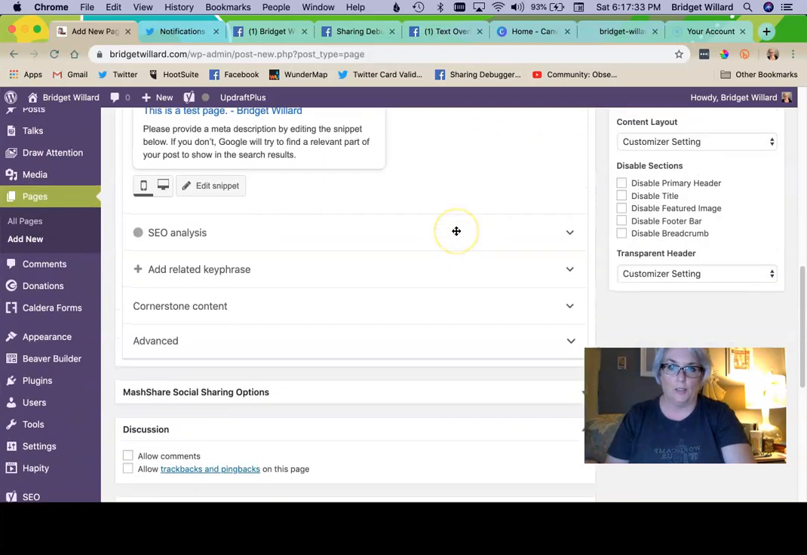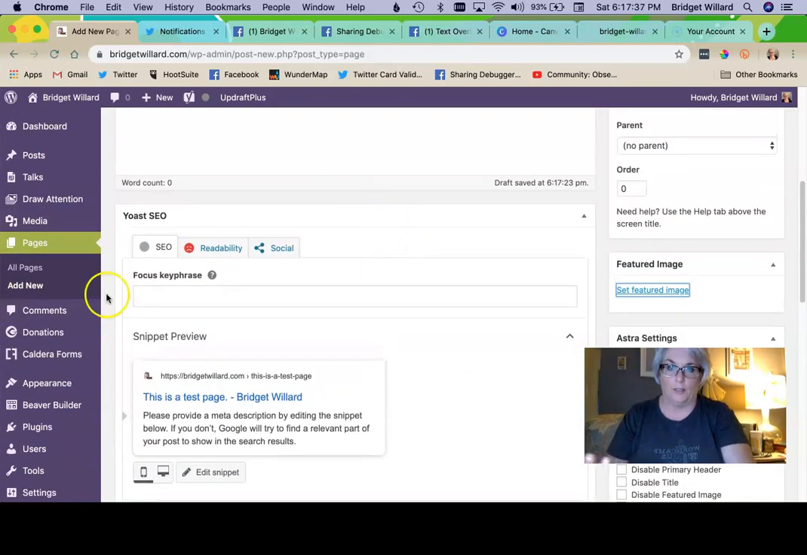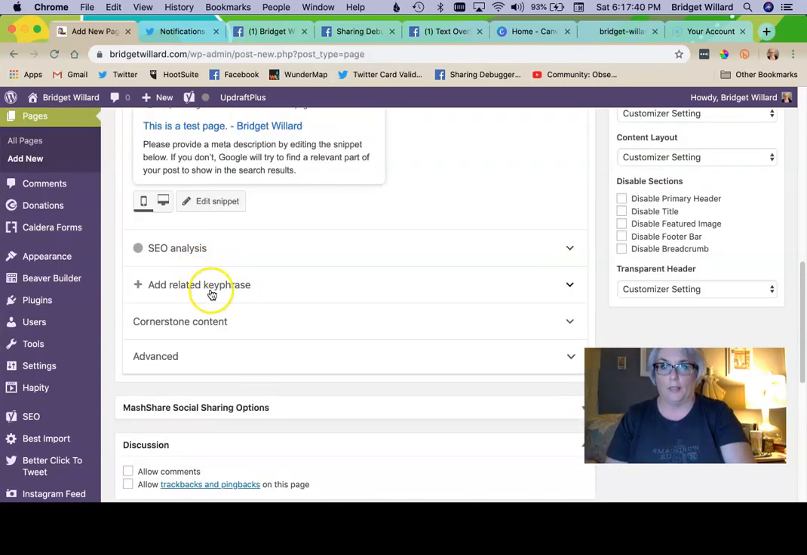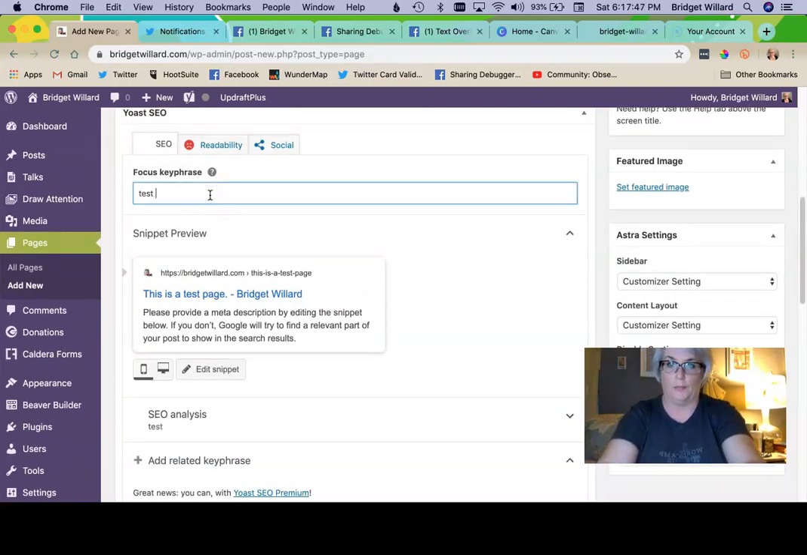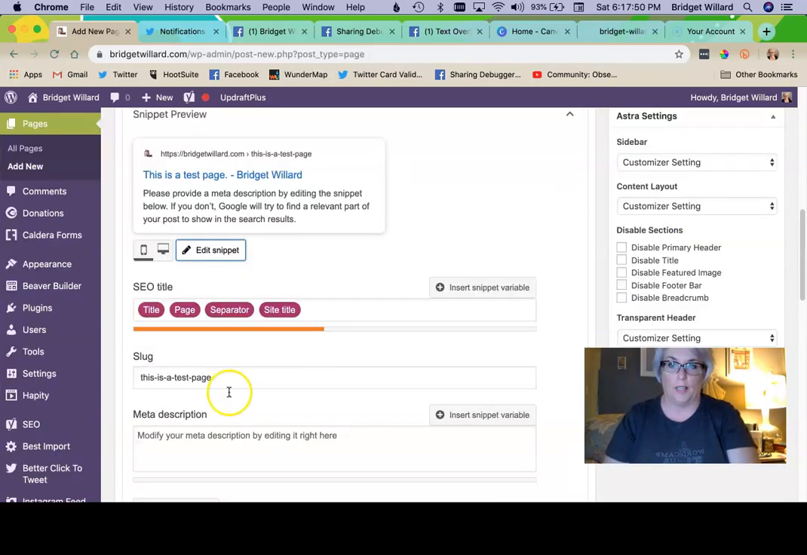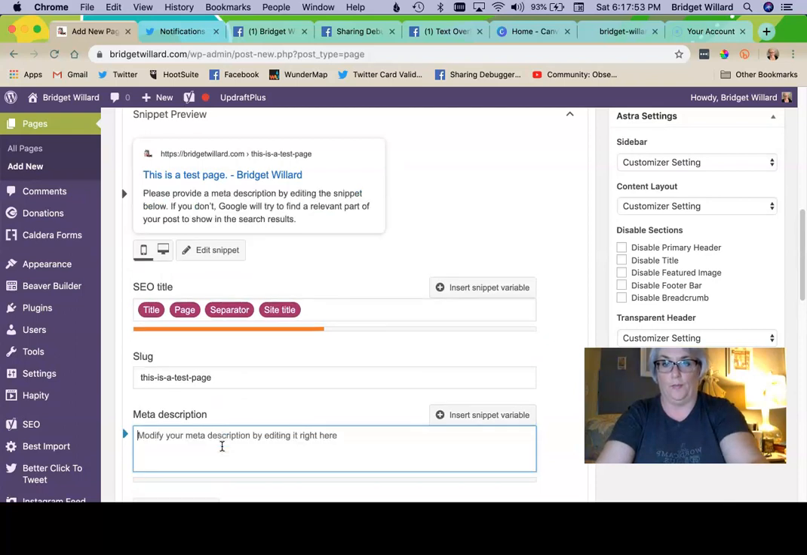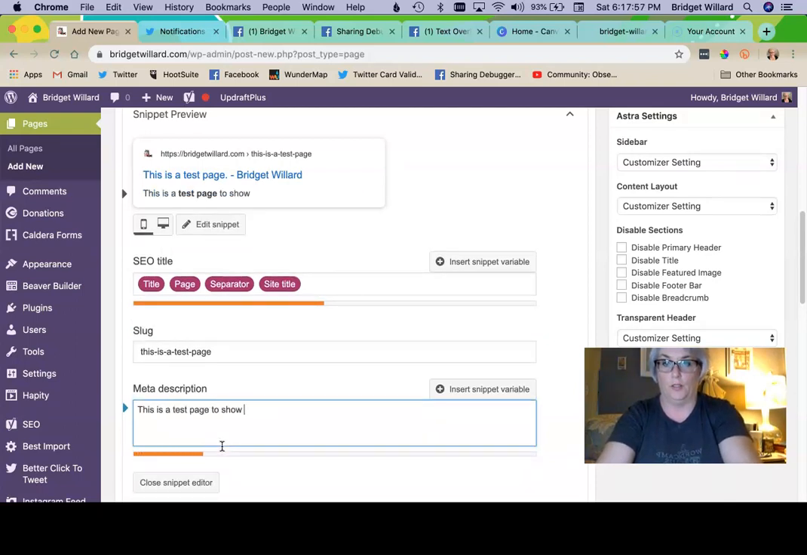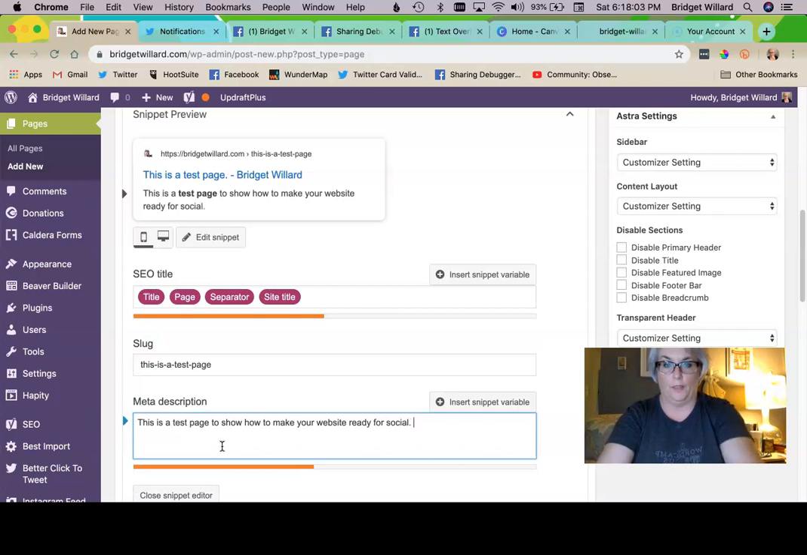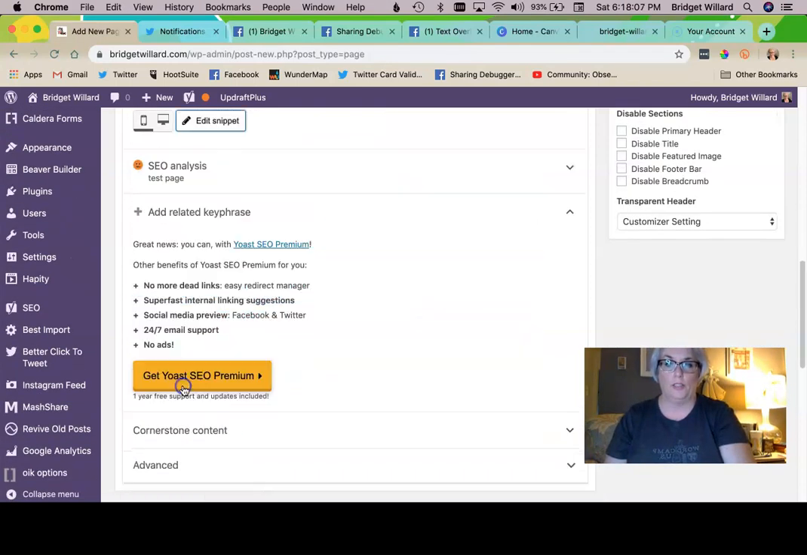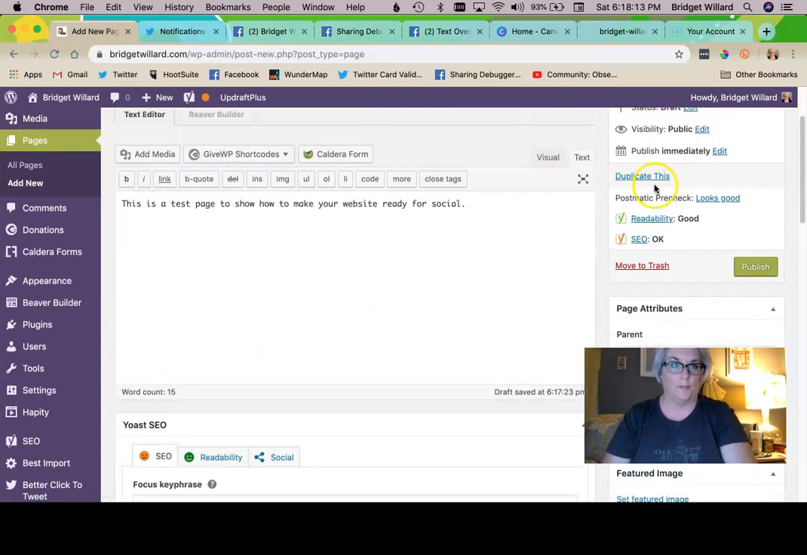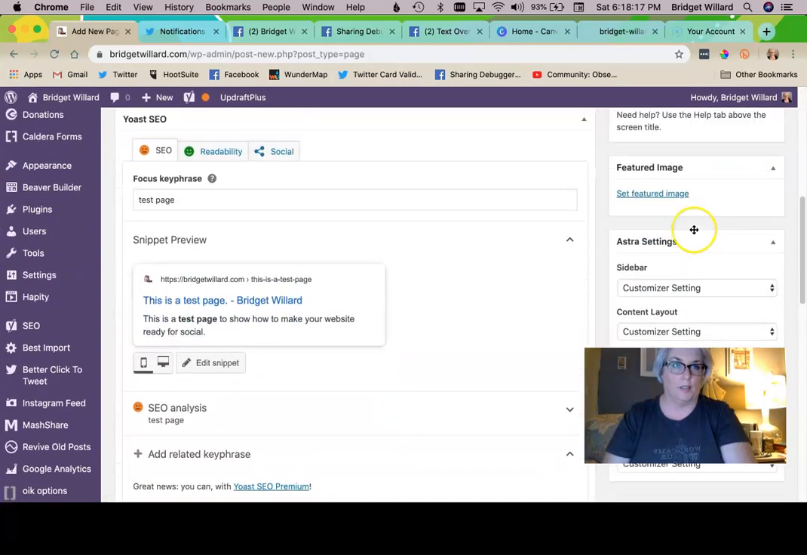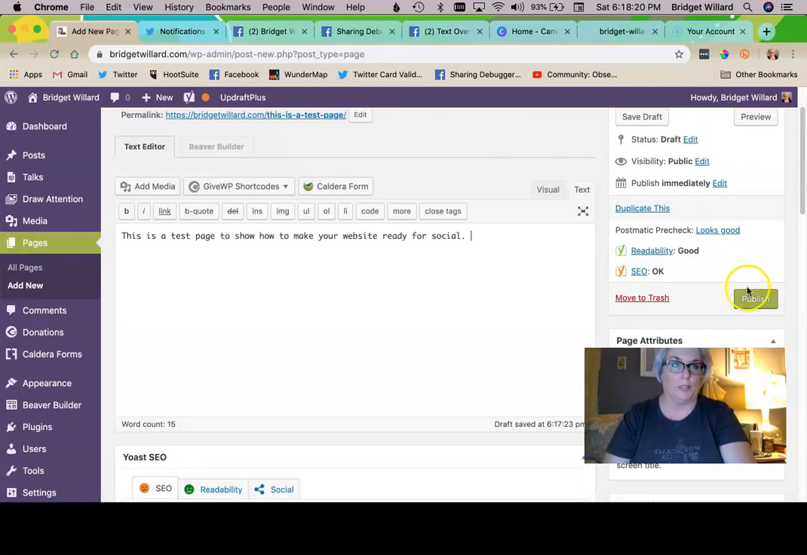And then that also includes the Yoast readability and keyword. So my keyword is going to be a test page, right? Focus key phrase, test page. And then I'm going to edit my snippet and say, this is a test page to show how to make your website ready for social. Now, I don't care that much how this looks on the internet at this point, but I do not want this going out. So I don't have a featured image, so I'm going to show you what this looks like.